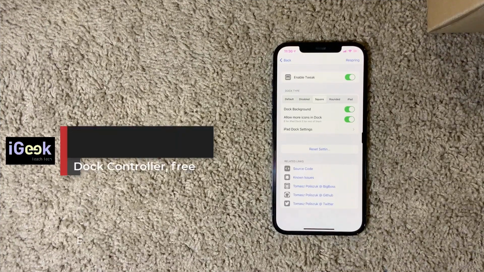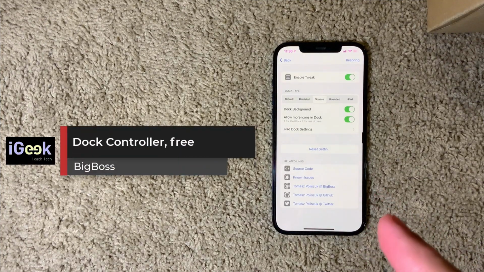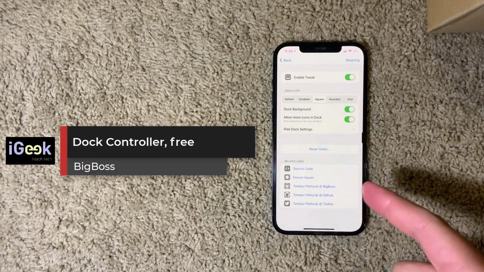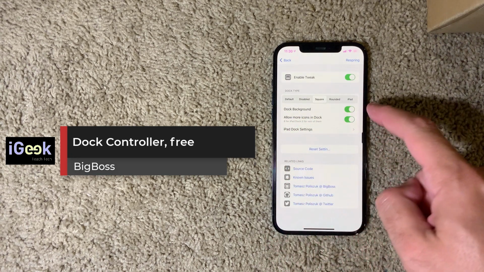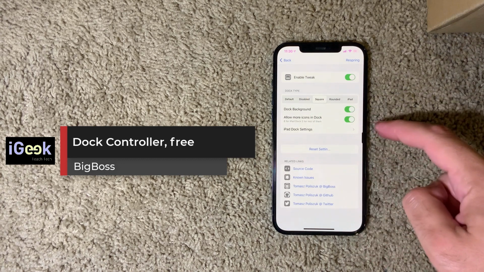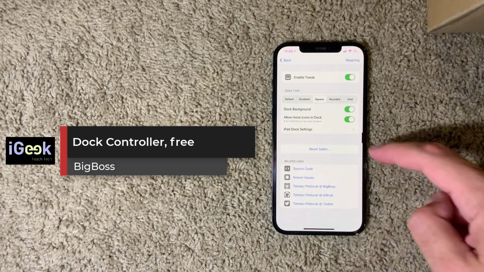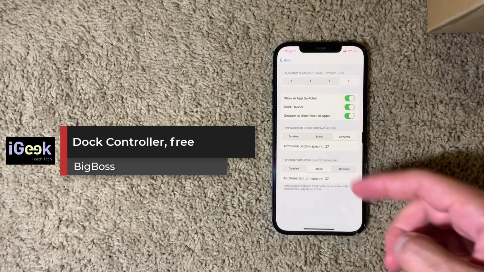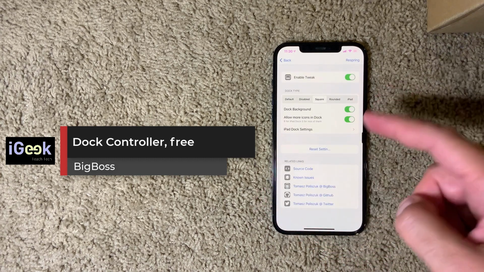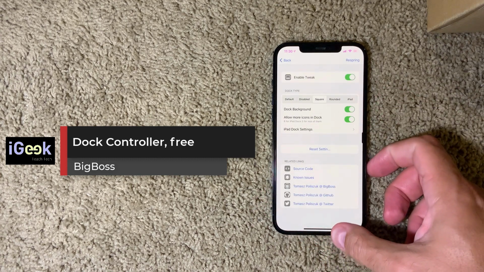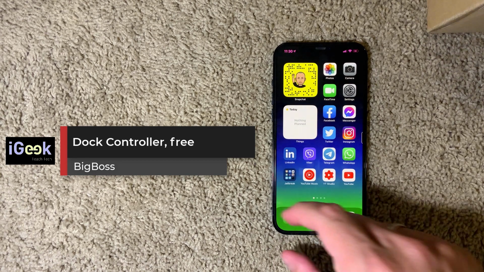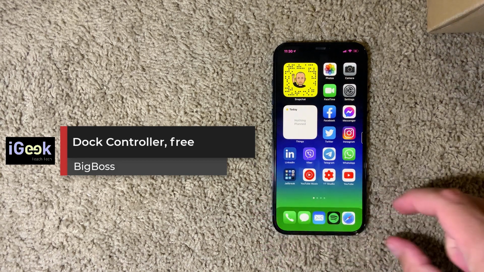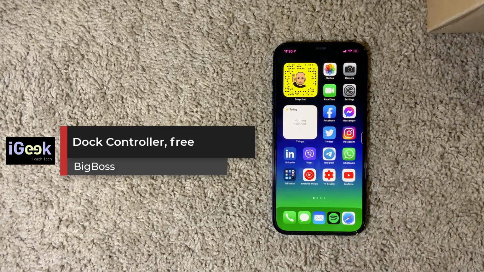The next one is also free tweak, is dock controller. So you can customize your dock. You can have different types of docks, even iPad dock. You can allow more than 4 icons in your dock. You can have the iPad dock if you want. I'm not a big fan of it anyway. So this is how my dock looks like. It has more than 4 icons, and it has this whole background covered in color.